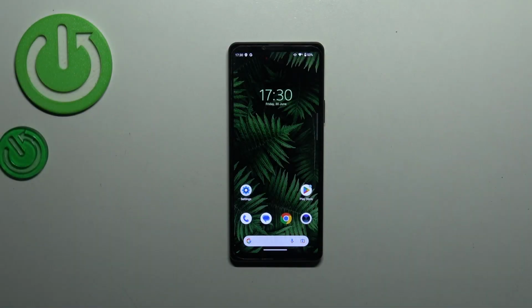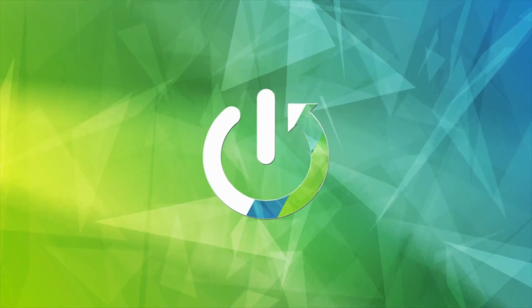Hi everyone, in front of me I've got SONY Xperia 10 Mark V, and let me share with you how to update the apps on this device.